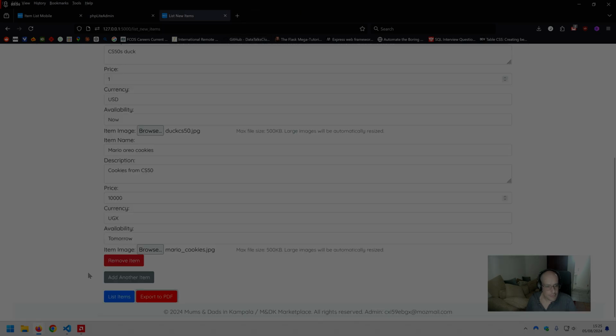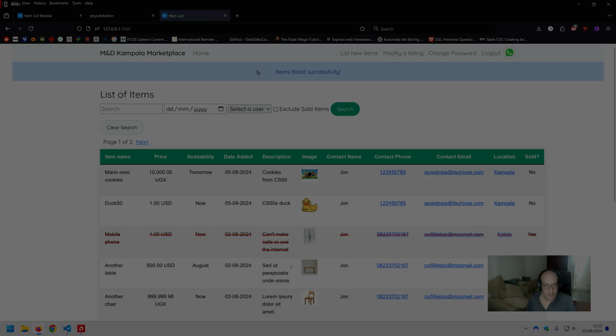The name, the description, the price, currency, availability, and the image, as well as my contact details over here. But wouldn't it be nice, with just one extra button, to list this item if I wanted to, and voila, I got a flash message saying that the items were listed successfully. And now I can see these two rows, the items that I'm selling, for anyone with access to the website, which right now, in this testing stage, is really only me.